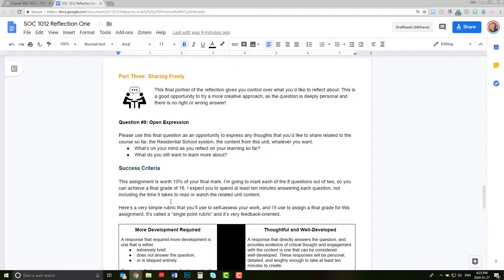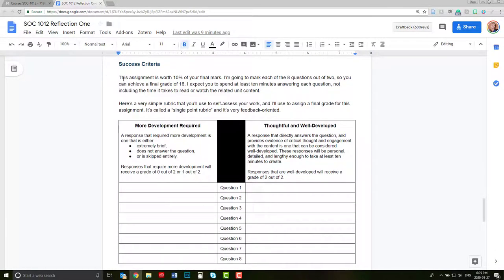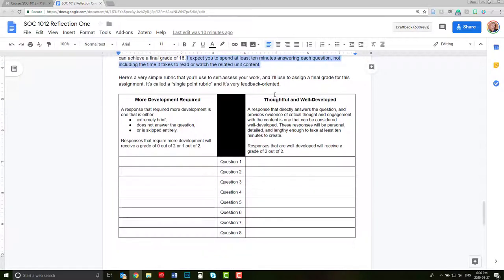But before I leave this document, I just want to point you to the success criteria. So as I mentioned, the assignment is worth 10% of your final mark. There are 8 questions included in the document. I'll mark each question out of 2 marks. So the total that you can earn for this assignment is 16 marks. I hope that you will spend at least 10 minutes answering each of the questions. And I don't give you a word count limit.